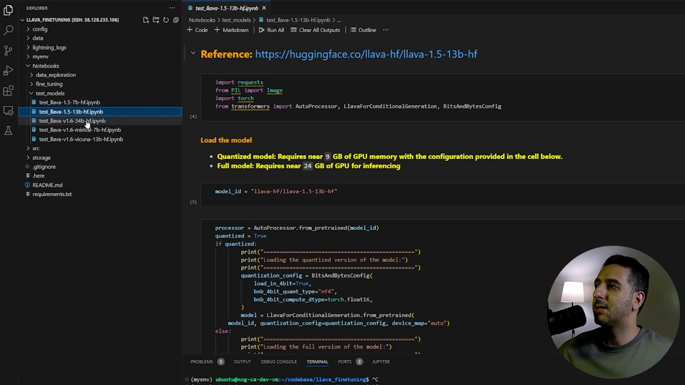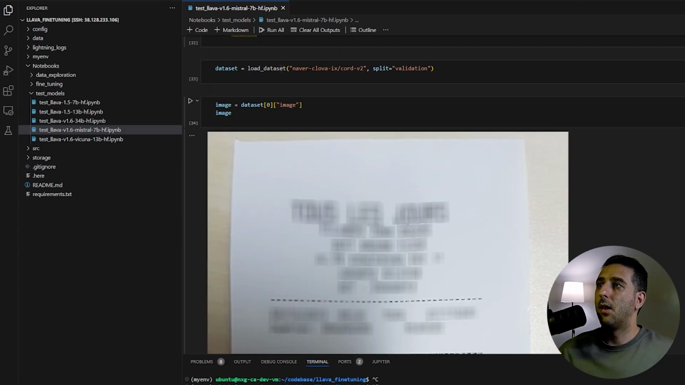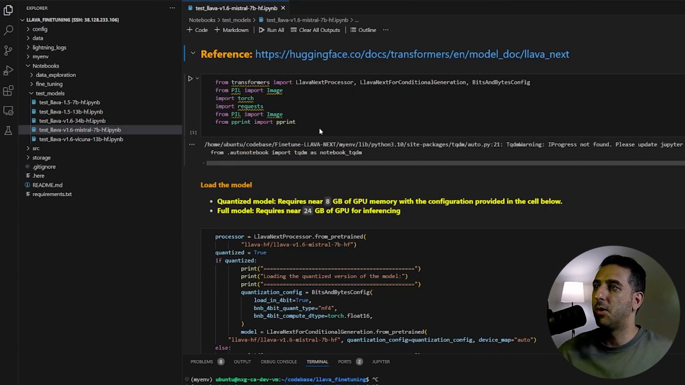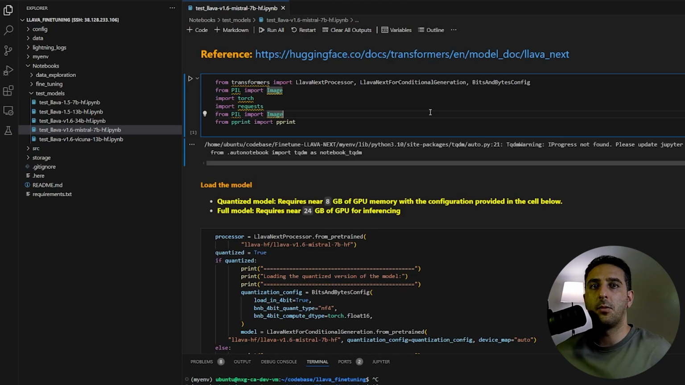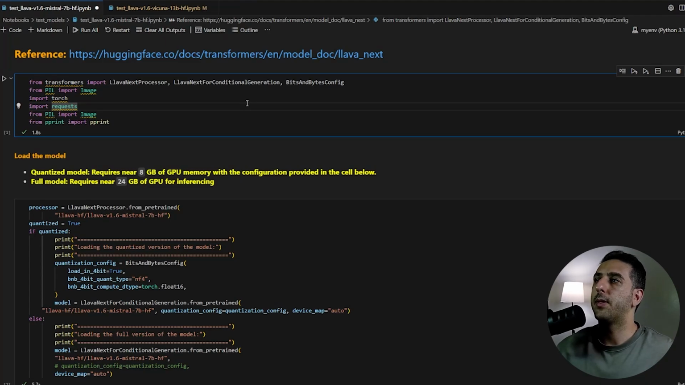But for instance, let's test this model. This is the LLAVA 1.6 7 billion parameter model, and let's see how it works. At the end of this notebook, I also want to show you how it performs on one of the examples in our dataset without fine-tuning. I just ran both LLAVA 1.6 Mistral 7 billion and LLAVA 1.6 Vicuna 13 billion because I want to show you their difference and compare their performance on our test example at the end. So let's go through one of them. Both of them are identical, but at the end I will show you the results.